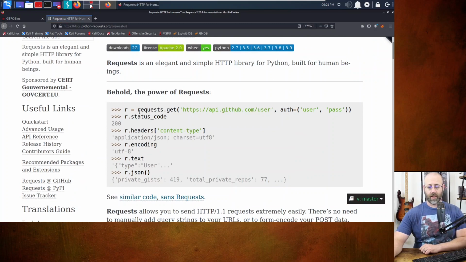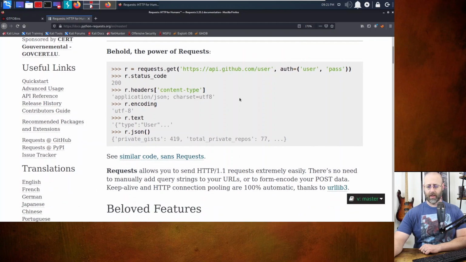So requests.get, so r equals requests.get. They're just basically throwing this into a variable called r, and it's requests.get. And you can even throw in authentication. So maybe if you have to throw headers or something at the thing, that might be where we do all this. So this makes sense to me.